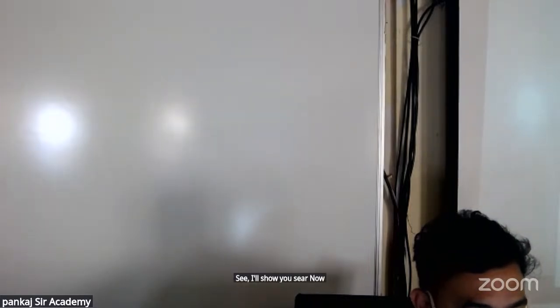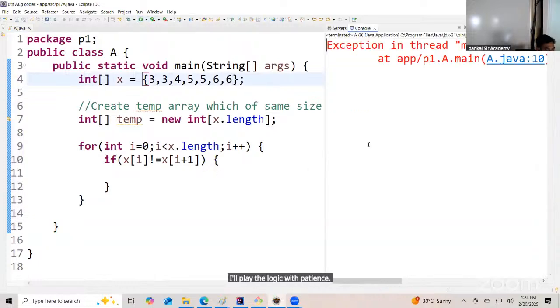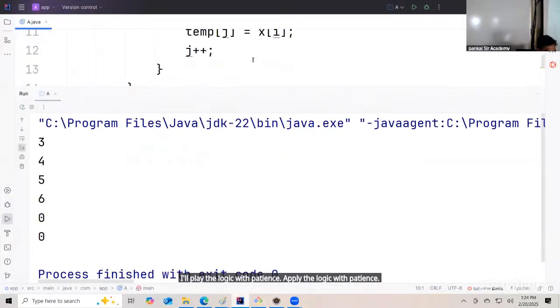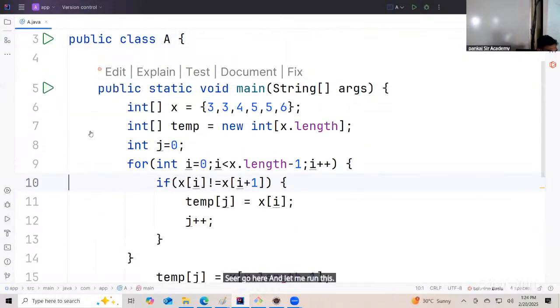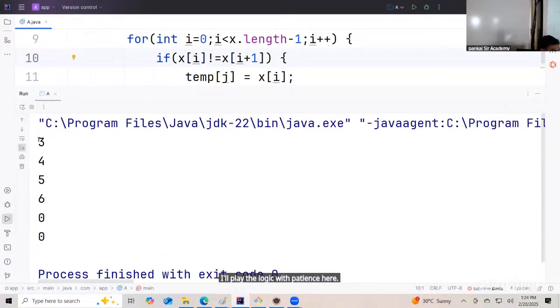See, I'll show you. See here. Now, somebody asked me this question. Somebody said, sir, what if I write here 6, 6? Apply the logic with patience. See here. Go here, and let me run this. Apply the logic with patience here. Is it not removing?